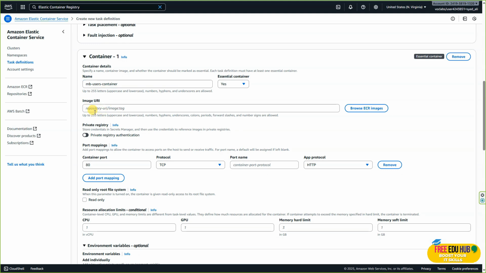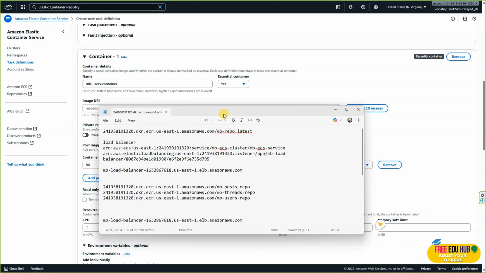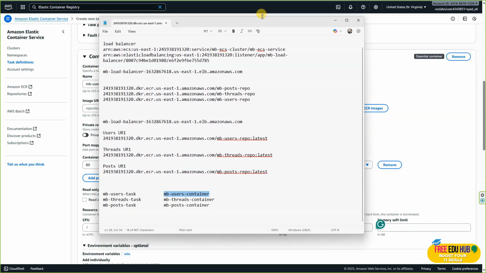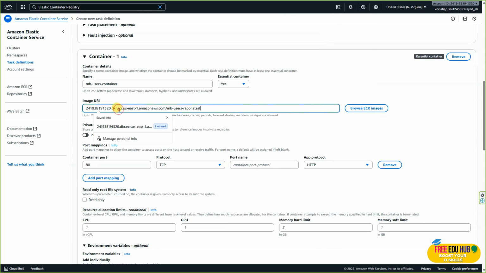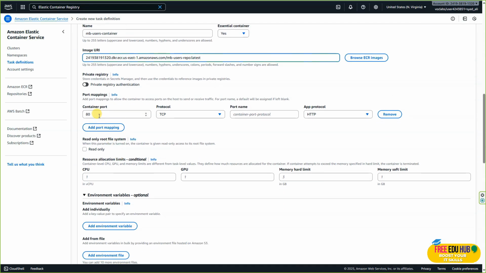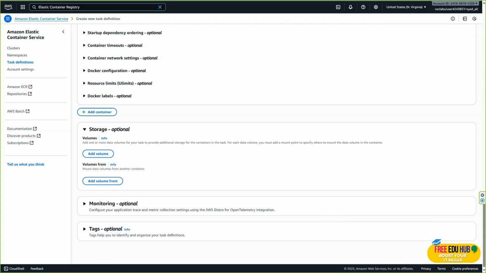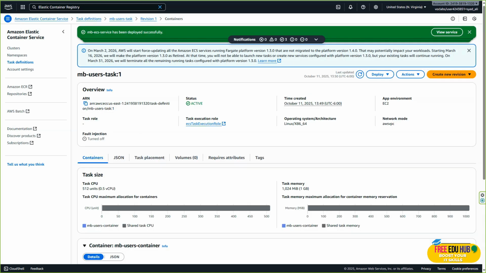Next, in the image URL, now you remember we copied it earlier. So if you have maintained the notes for this one, you'll be able to copy the one that you copied for the users from here and paste it in this one. Else you can browse the ECR images and select it from here as well. The only other change is we'll change the port to 3000, and we are not changing anything else. Just click create. Now once that's done, we'll start working on another one.